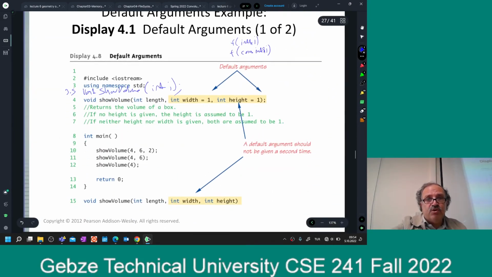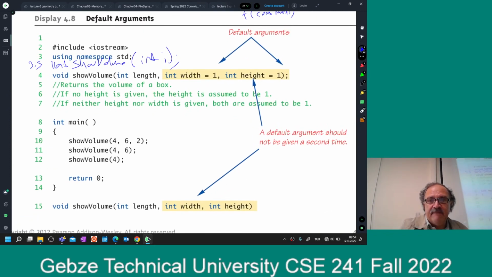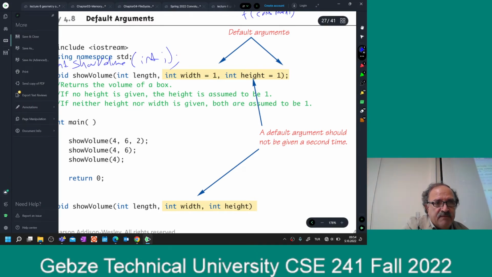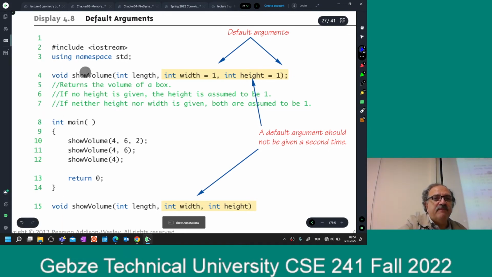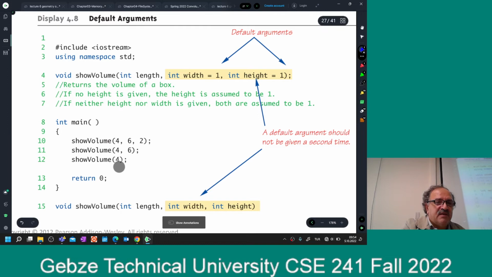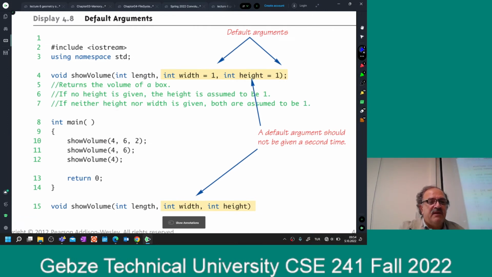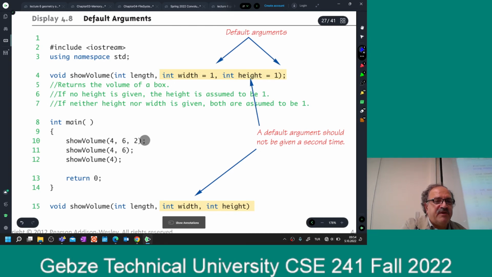Okay, let me show you this simple program. Why don't I turn the annotations off? Show volume, we define it this way: length and width and height. Two default arguments, and I can call it this way. This will print 4 on the screen, 4 times 1 by 1. This will print 24, and this will print, I guess, 48.